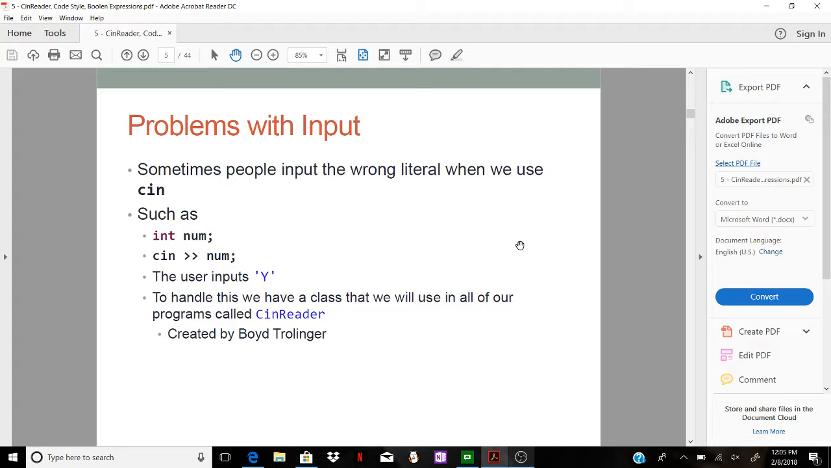All right, so everybody, that is a problem. To fix this problem, we're going to use something called CNReader, created by one of the other faculty that we have. And so I'll show you how to bring those files into your program and kind of use what they do. CNReader is a library created by Boyd, one of the other teachers, and it's just an input handler. It makes sure that you get what you want to get.